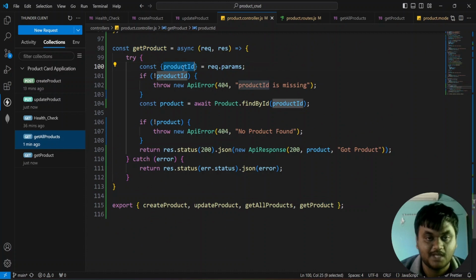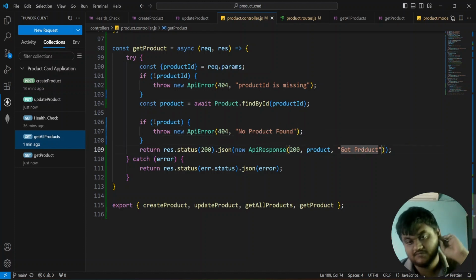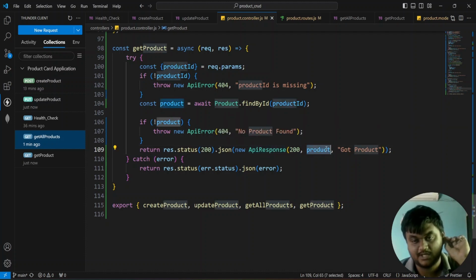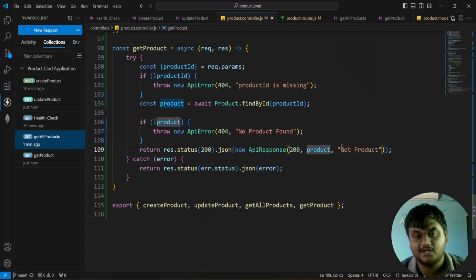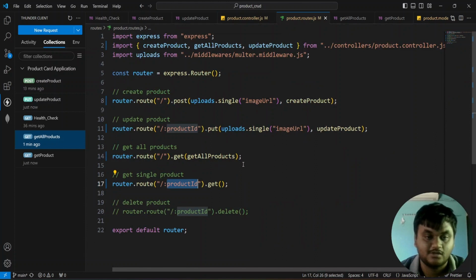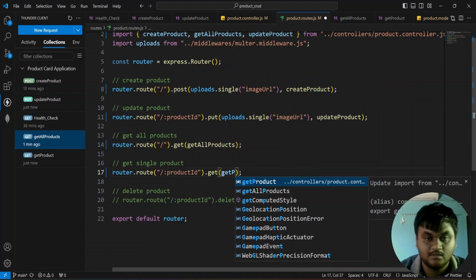From here, the product ID goes through request.params, and I'm finding the product. If the product is not available, I get the error message "no product found". If the product is there, I send the response with product, message and status code. This one, 200, is the status code, product is the data, and this one is the message. In product.routes, here getProduct.